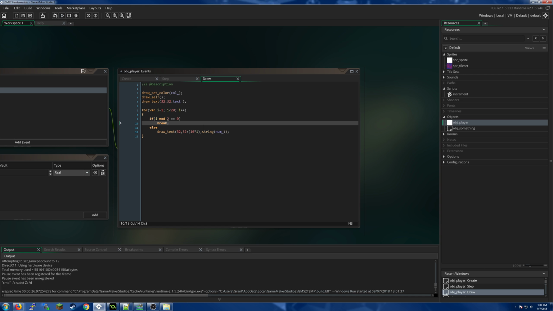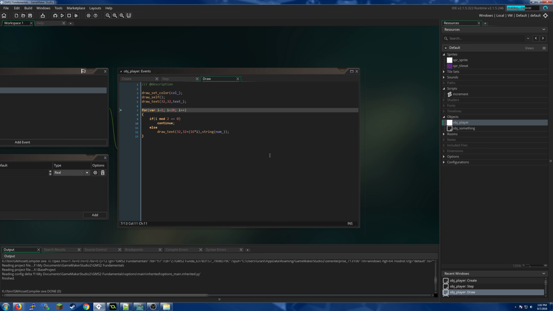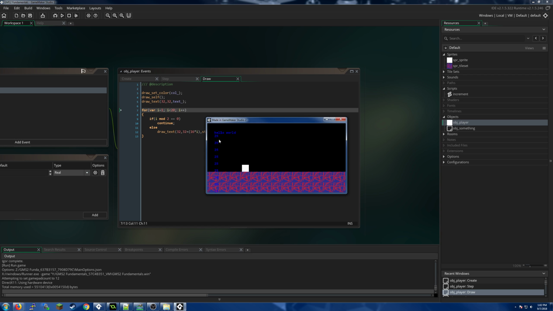However, what if we just wanted to skip every other? In that case, we would use continue. What does continue do? Whenever it hits this value as being true, continue loops you back to the beginning of the for loop, so that then it will become 3, and then it would check, and you would get it to show every other value. So as you can see here, our loop shows every other value.